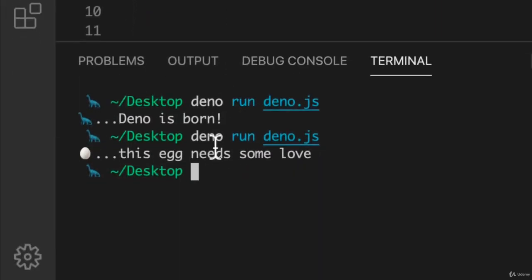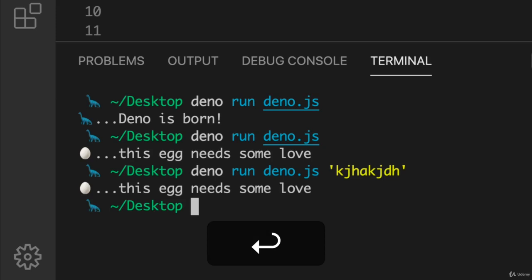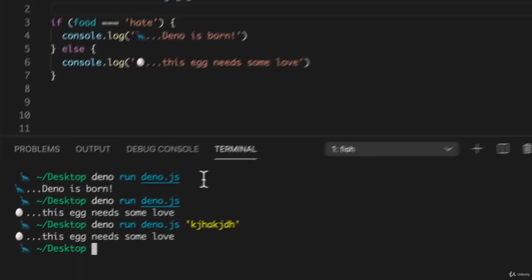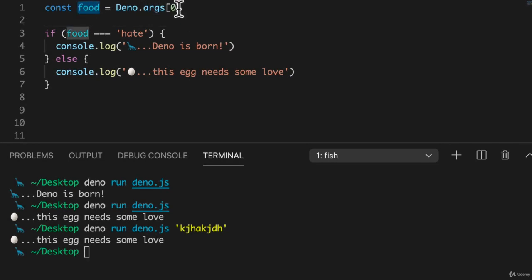So now if I do Deno run deno.js and I give it an argument here, let's say some gibberish here, and I run this, the code runs because deno.args food is now going to equal whatever I just gave it. So let's change our code back to love. Let's save. And if I run this again with love, now remember, if food equals love, Deno is born. Let's see. Hey, look at that. Deno is born. Very, very cool. So that's a Deno tool that I just got.